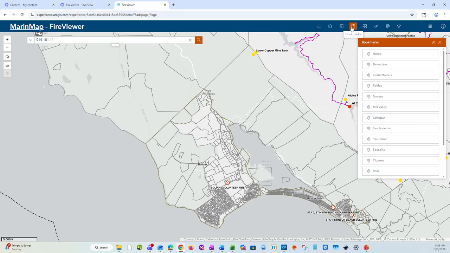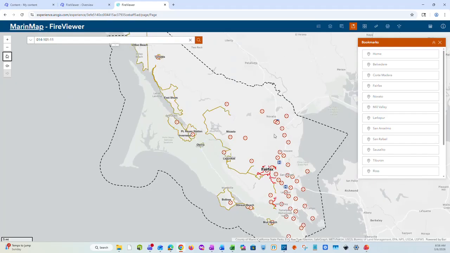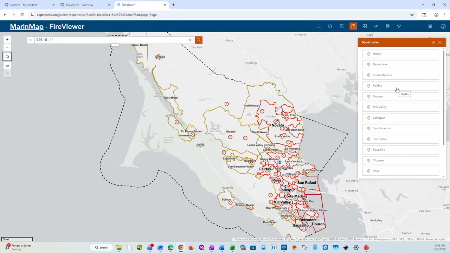So to enter that, I will select the bookmarks icon here. The Bookmarks tool is a series of bookmarked locations on the map that were predetermined. So if you enter into the application, we'll go out to that default view. If you enter into the application and you want to view a specific area on the map, and there is a bookmark for it, you can just select that area.